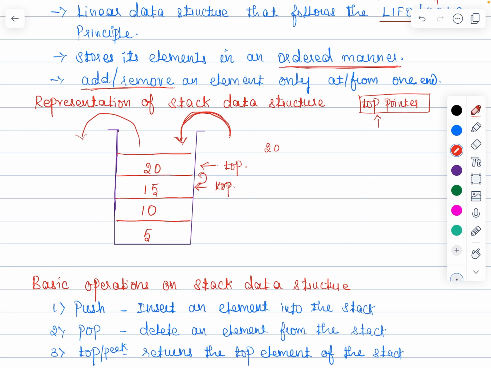Now, suppose you want to remove an element: only 20 can be removed. For example, if you want to remove this 10, it cannot be removed directly from the stack. Why? Because in the stack data structure, both insertion and deletion can be performed through only one end. So, you can't delete this 10 directly, you can only delete this 20 since it is acting as the topmost element. First you have to delete 20, then 15, and only then can this 10 be deleted. After deleting the 10, you have to push 15 and 20 back into the stack. So deletion can be performed only on the topmost element of the stack.